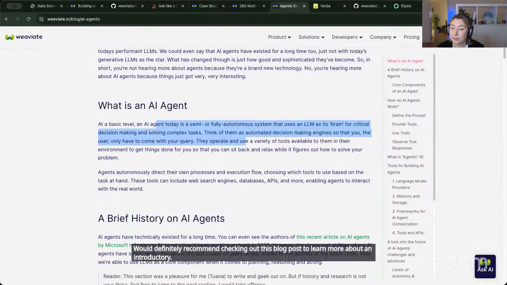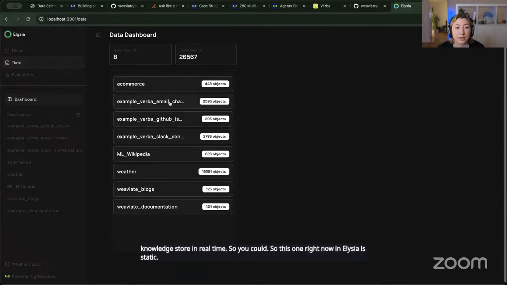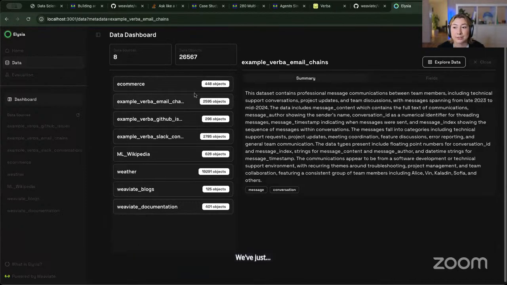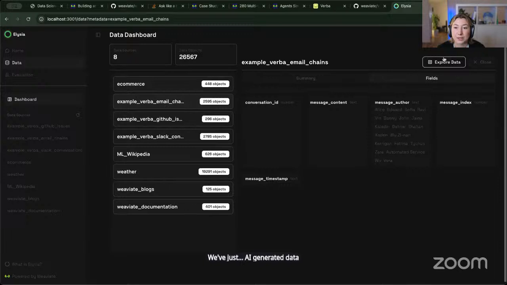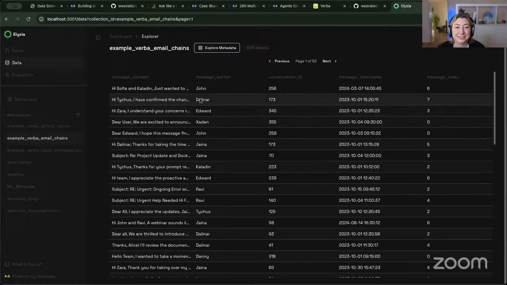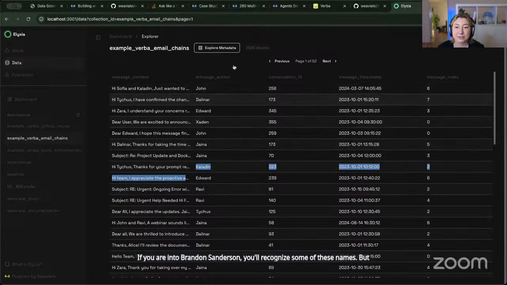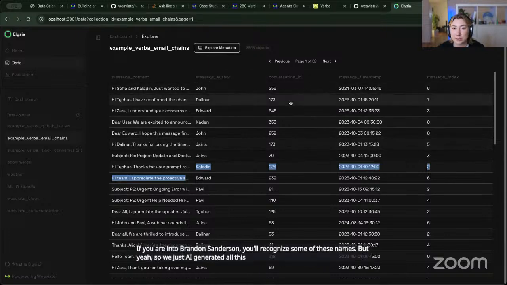So, is this real time? We store Slack messages and GitHub issues into the knowledge store in real time. So you could. This one right now in Elysia is static. We've just AI generated data in here. If you are into Brandon Sanderson, you'll recognize some of these names. But yeah, we just AI generated all this data for the purpose of this demo, but you could have it real time where it's real time updating.